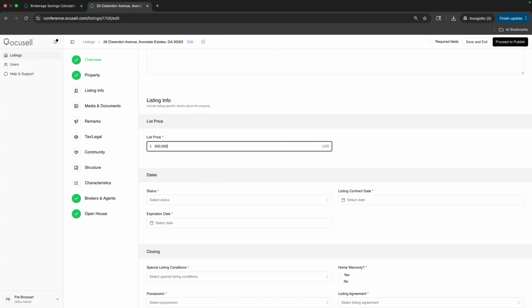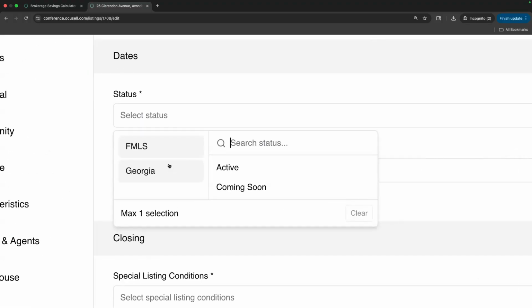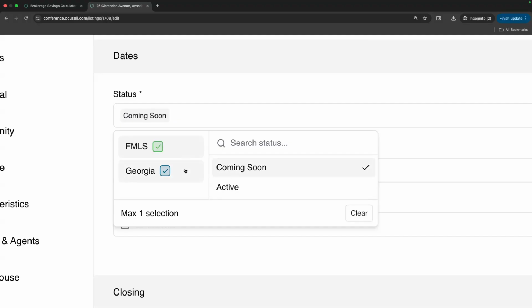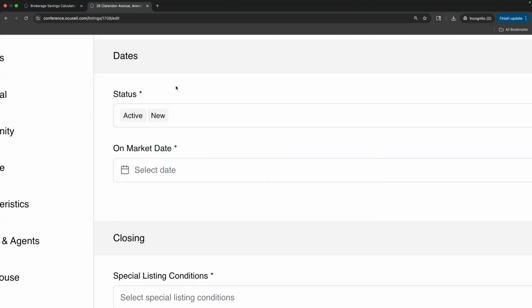I can add a purchase price and statuses and dates. Here's a great example of how we handle different values from multiple MLSs if we are listing to multiple MLSs. So notice here for FMLS in Georgia, we see coming soon as a common value. So therefore we apply a check mark next to both. However, FMLS calls new active. Georgia calls new. So I want to bounce between them to make sure I'm identifying each of the appropriate values for the MLS, and having them displayed there lets me know that I've satisfied each of those requirements.